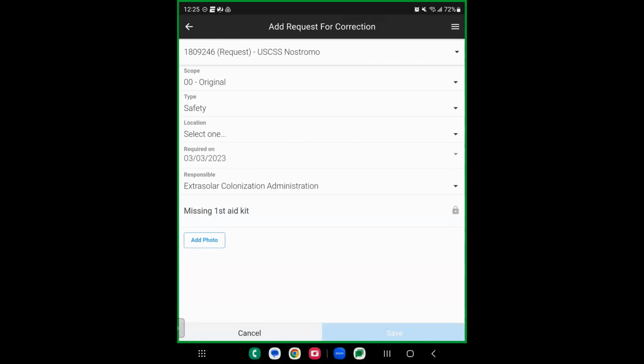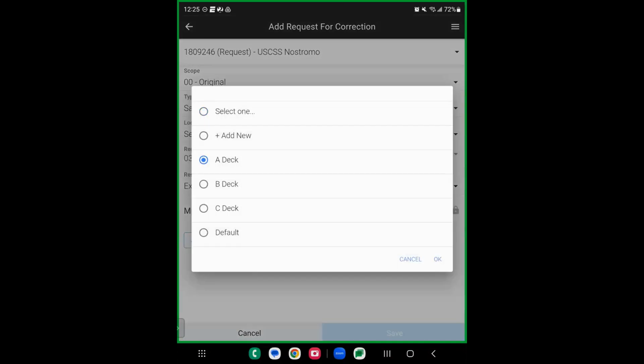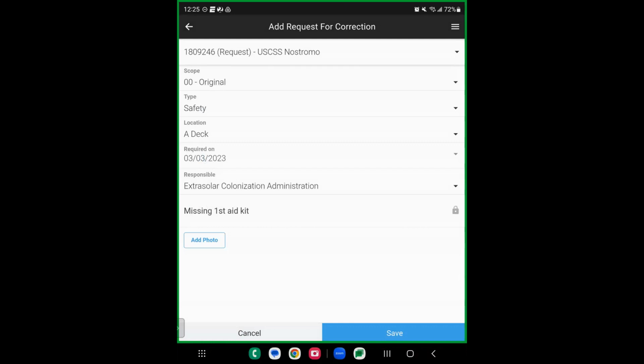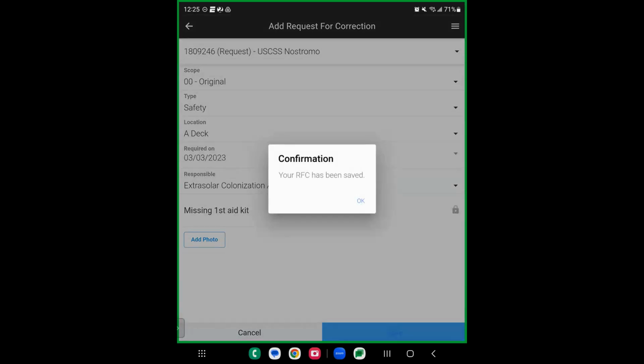Oh, I need to put in a location. Okay, sorry, I skipped over a step there, but put in the location. So where on the job site is this happening? This is on the A deck. Once I get all that filled in, I can click save. Note there is the ability to add a photo. So if you want to take a picture of exactly what we're talking about here, in our case, it would be a picture of not a first aid kit. So I'm just not going to worry about that. I'll click save.